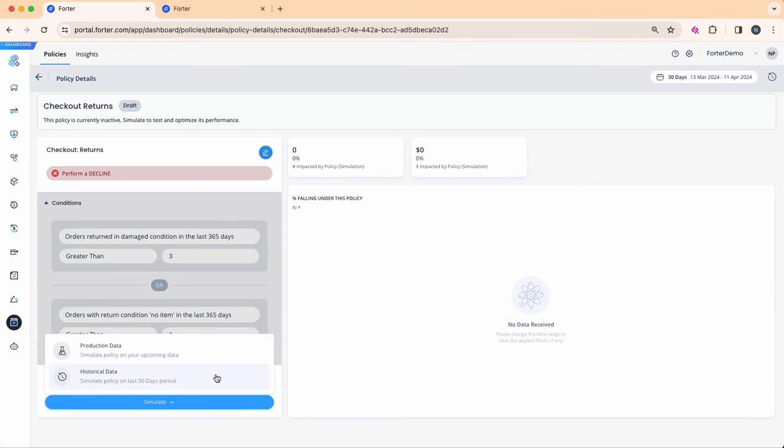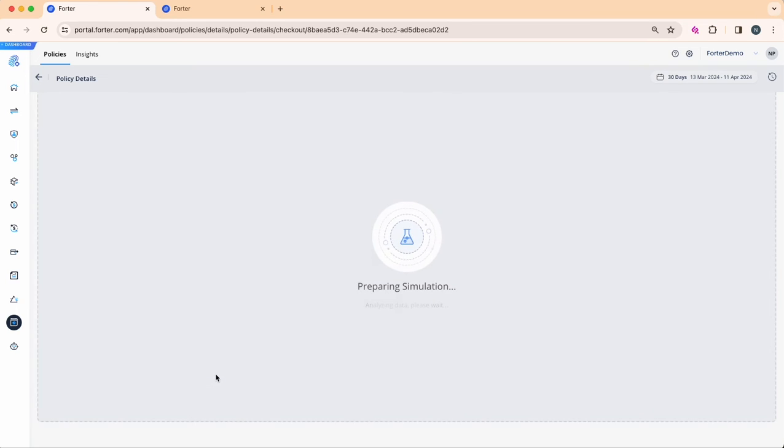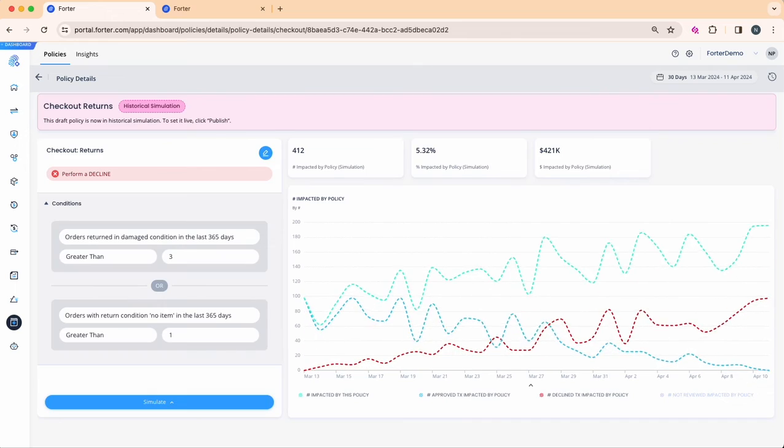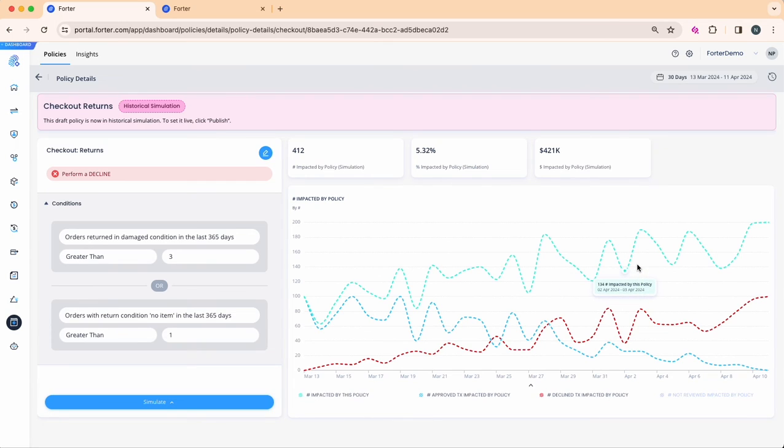Use historical data simulations for instant insights that show you how a policy would have performed if it was implemented 30 days ago. With historical simulations, you'll see important KPIs across the top of the screen and a graph below showing the policy performance. The graph will be segmented into 3 lines. In teal, you'll see the total number of transactions impacted by the policy in the last 30 days. In blue, you will see the transactions that were approved by the fraud model, and in red, you will see the transactions that were already declined by the fraud model.